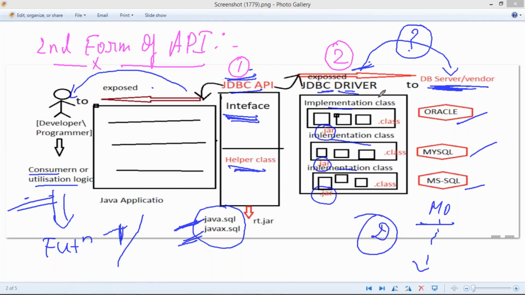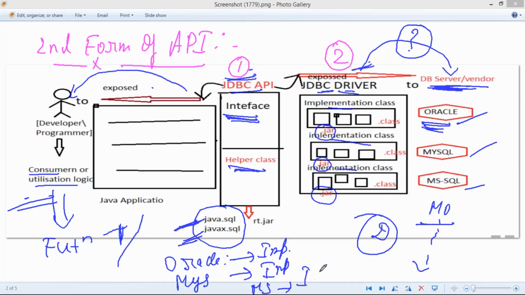Okay, so guys, basically it is exposed so that the respective database, server or vendor can provide the implementation class. If you want to connect with Oracle, then Oracle company will give you the implementation class. If you want to connect with MySQL, MySQL people will give you the implementation class. If you want to connect with MS SQL, MS SQL people will give you the implementation class. So this implementation class will be given by the respective database, server or vendor.